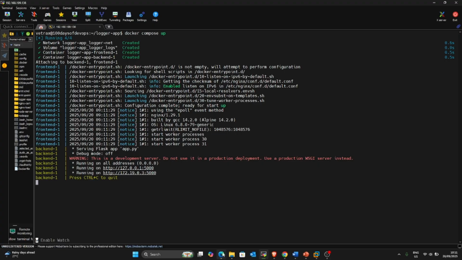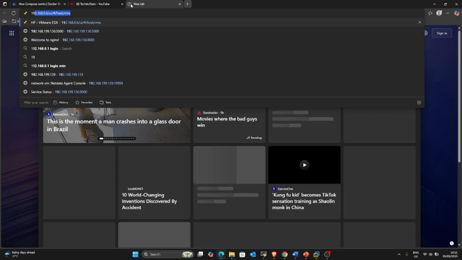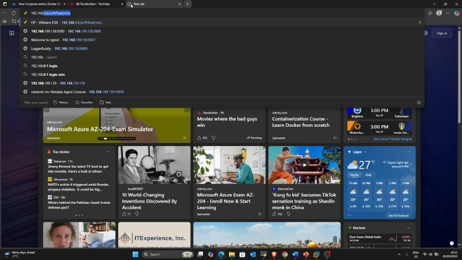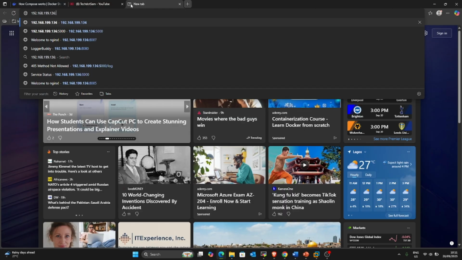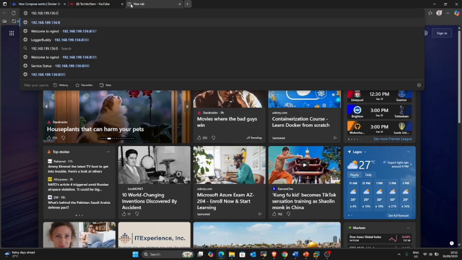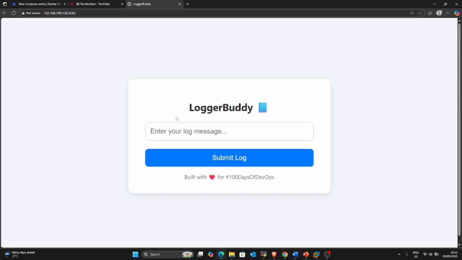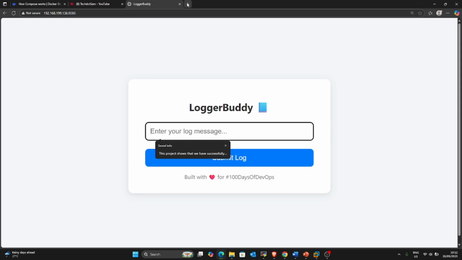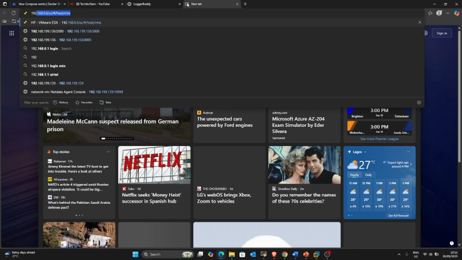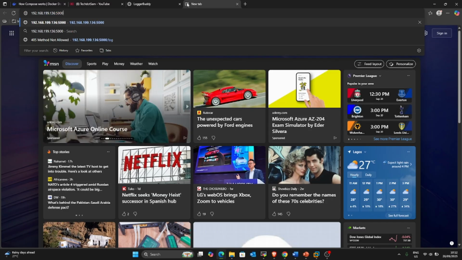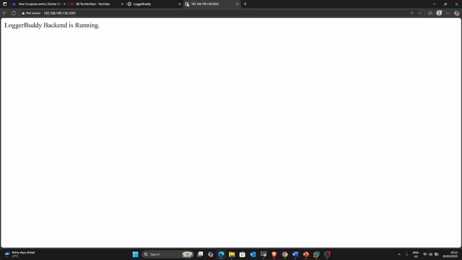So if I go to my terminal and run my IP address, 192.168.199.136, port 8086, yes. When I run this, I have my front end up and running. Let me confirm if my back end is also running: 192.168.199.136, port 5000. Good, the logger backend is also running.